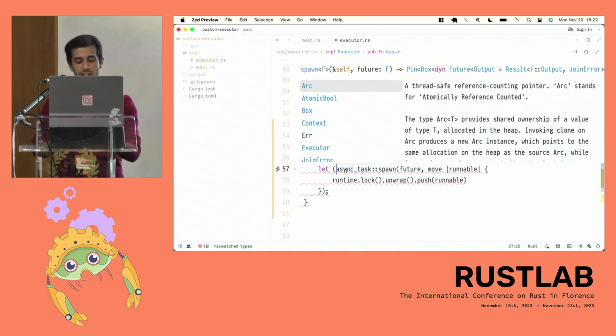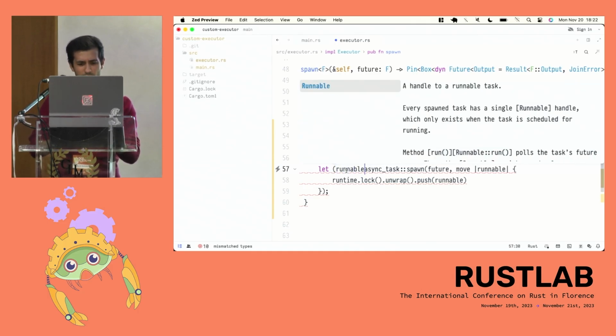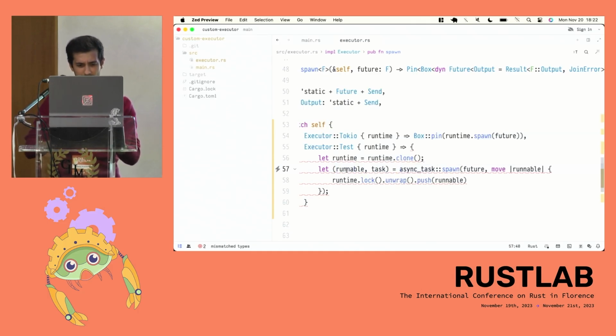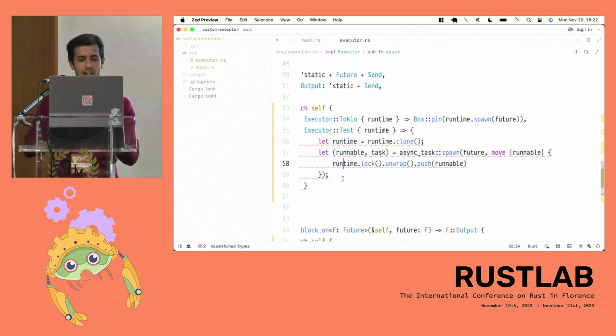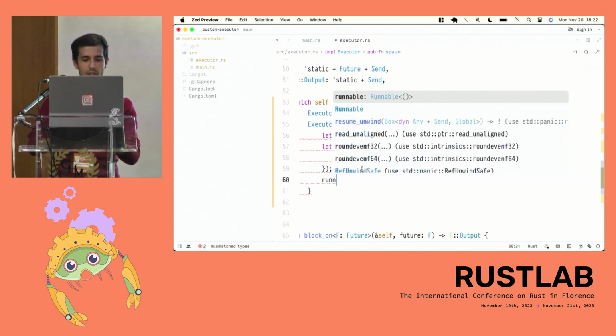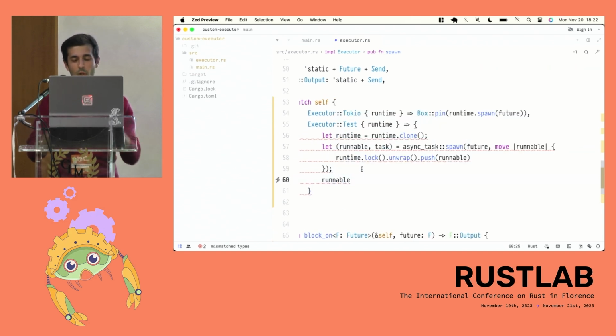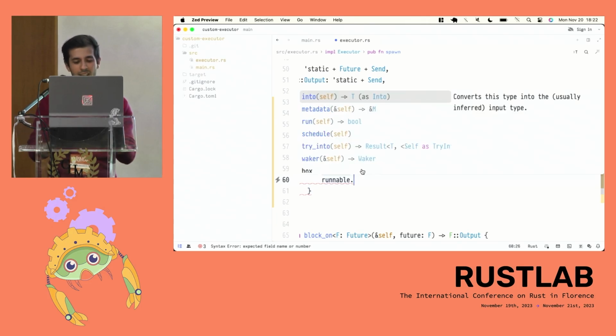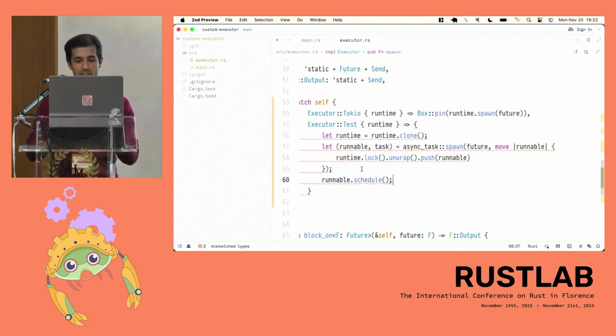Okay. And spawn returns a tuple. I think it returns a runnable first and then a task. That's right. With this runnable, we don't want to run it right now because we're spawning. So we're just going to enqueue it for execution, which is just going to push into this vector. And then we want to return a task.